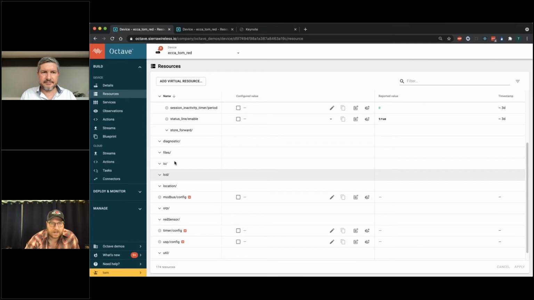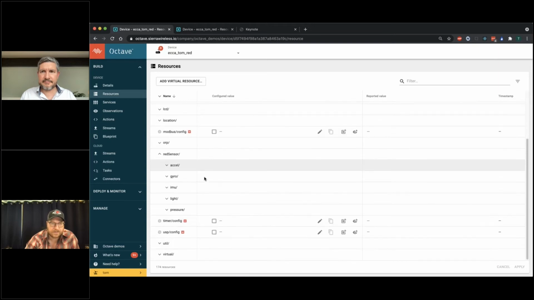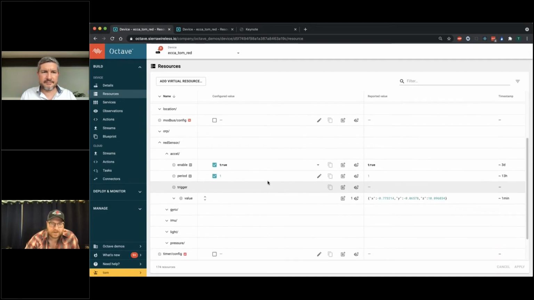You'll see that if you get a Mango Red here and it's got Octave on it, you're going to have an app called Red Sensor, which ties all the sensors into the resource tree here. Two we're going to use are light and accelerometer. The accelerometer has an enable/disable. The little M here tells you it's mandatory. So I want to enable it. I'm going to set a period of 1 second, meaning that for my use case, I want to sample that accelerometer data every second.